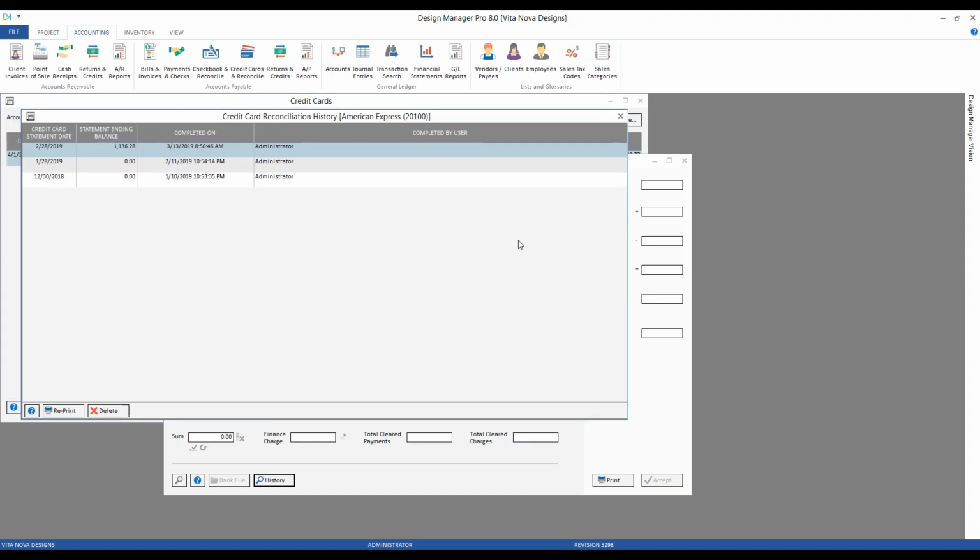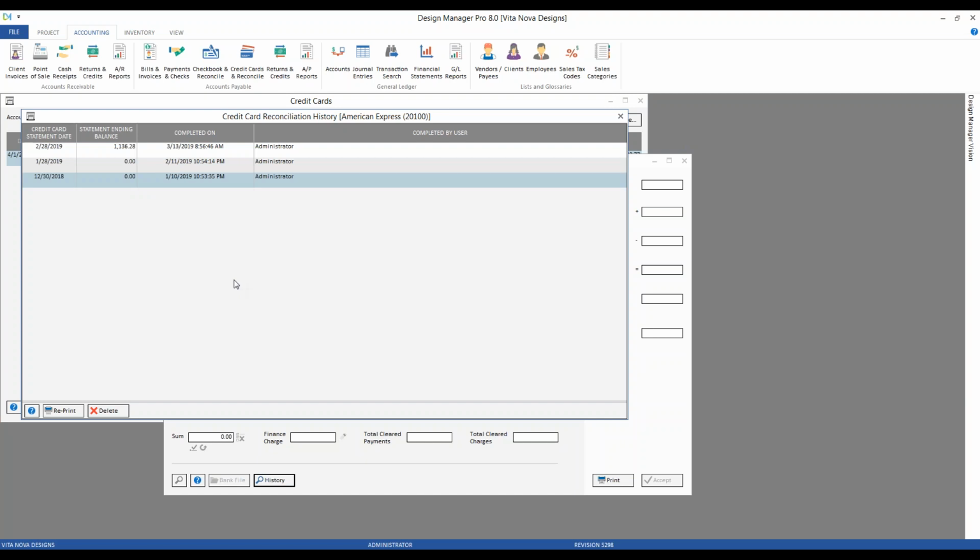Another feature of the credit card reconciliation history window is the ability to delete, or let's say undo, a previous reconciliation. So perhaps I realized that I reconciled in error, and I found the error and I wanted to re-reconcile properly. I could delete the reconciliation, make my changes, and then re-reconcile. Now, if I realized that my error was many months back, I'd have to delete each prior reconciliation, make my adjustments, and then reconcile all of them.